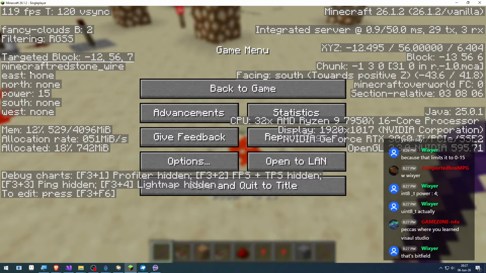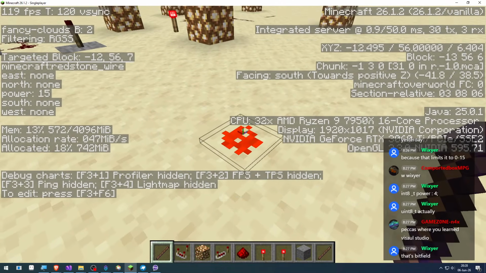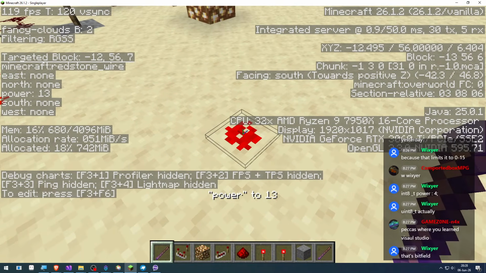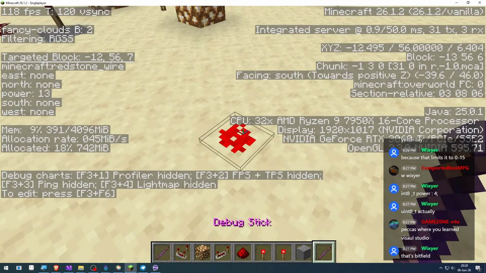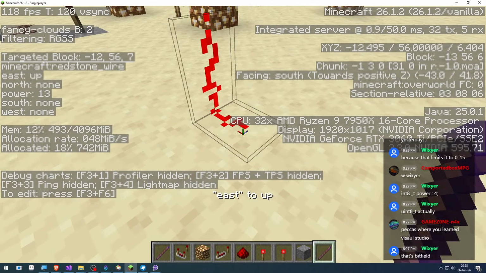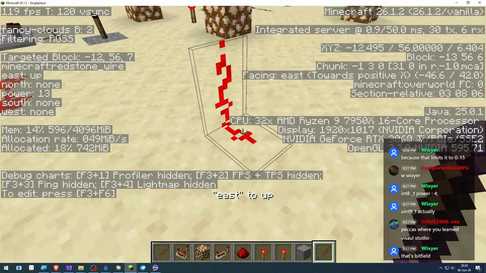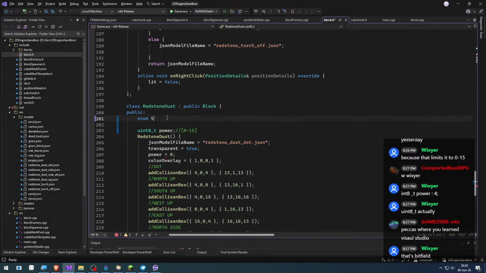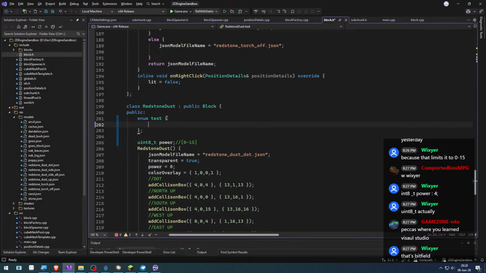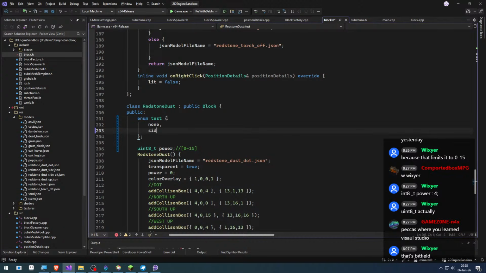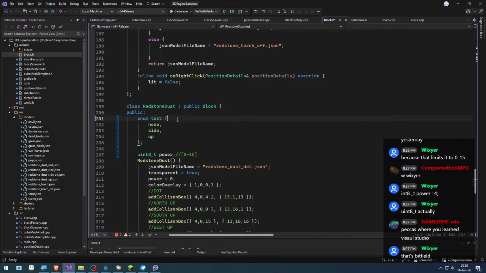Here, I'm focusing on this, where the block state. That's what I'm focusing on right now. Here we can see the east can be none, side, and up, and I want my enum, whatever it's called, to be none, side, and up, like that.